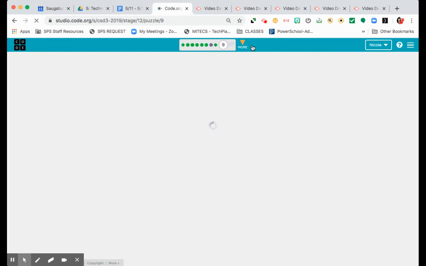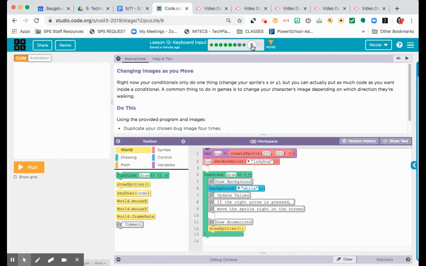Bubble 9 is where we are going to take our bug image and duplicate it 4 times and actually have it move in the arrow directions the way we want it to. So before I do that, if you haven't done Bubble 7, you're definitely going to want to do that before Bubble 9. I apologize, I had to start over, or at least my version history, and I am going to go ahead and do those right now.